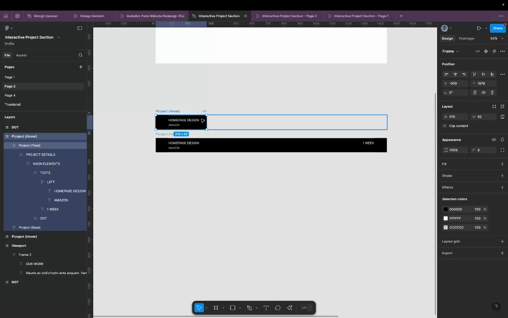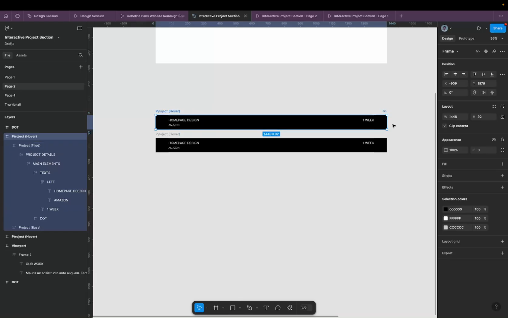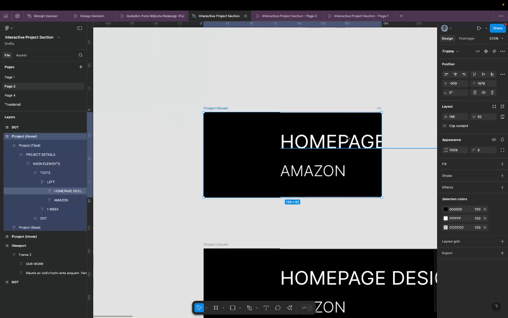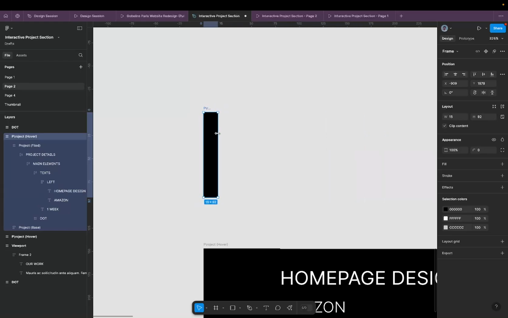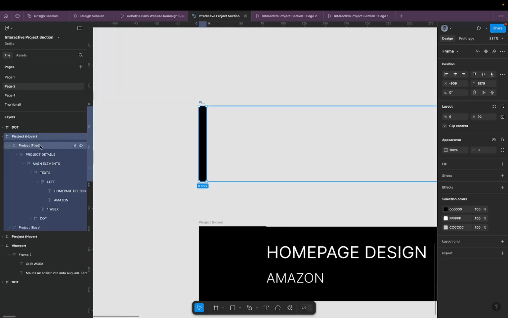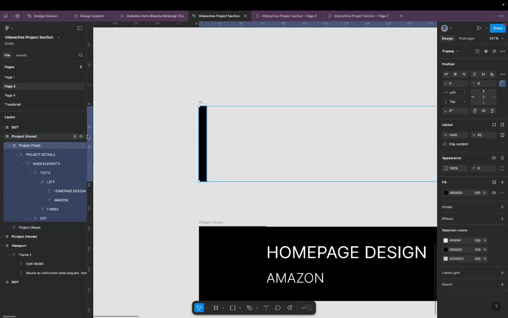So just to avoid that, hold command or hold control, and then just shrink it down as little as you can, and then hold command again or control, and then the end of it, stretch it out a bit so it goes outside of the frame. So it goes outside of the frame. Oh, that's a mistake. Project hover over project field.